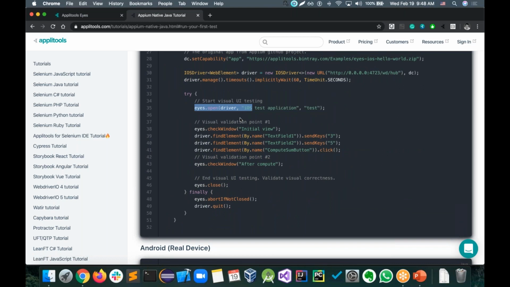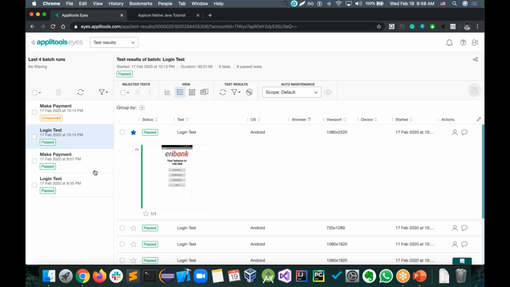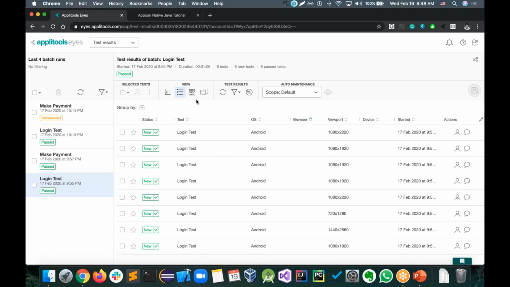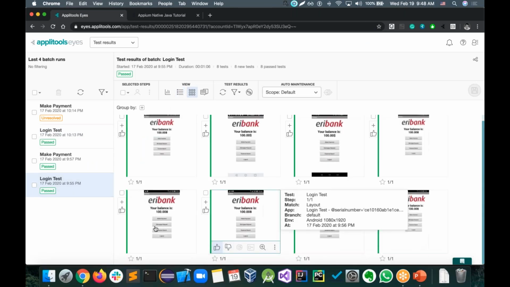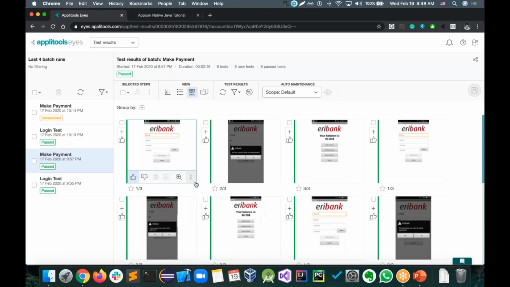You open the connection to the server, you take a visual validation, as many as you want, just like I did. And when you're done with the test, you call close. Once you call close, the test results end up in our dashboard. And we can see here the first time we ran it, we grabbed a whole bunch of screenshots, both for the login test and the make payment test. And then the first time you run it, it becomes your baseline. Every time afterwards, this is your checkpoint that you want to validate. So when you're thinking, how do I set up my baselines? We already do that automatically for you.